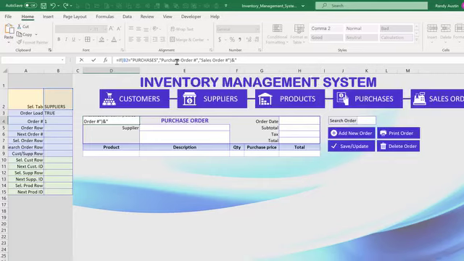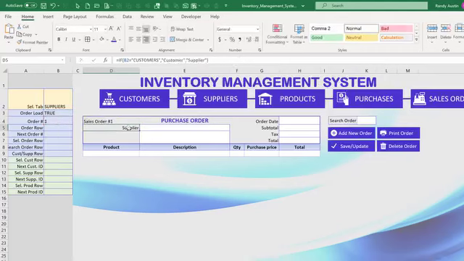sales? We'll do a space if we want to, probably not a space. Then what we can do is whatever the number is. Where's that number located? It's located in B4. Okay, and then that's all we need to do. So now we see it says sales order number 1.